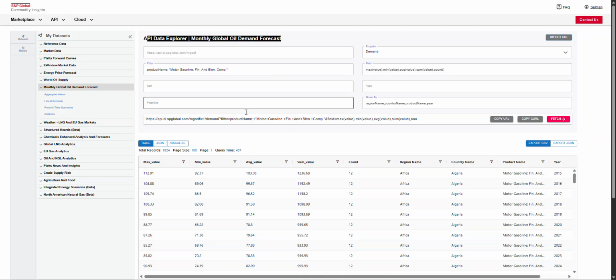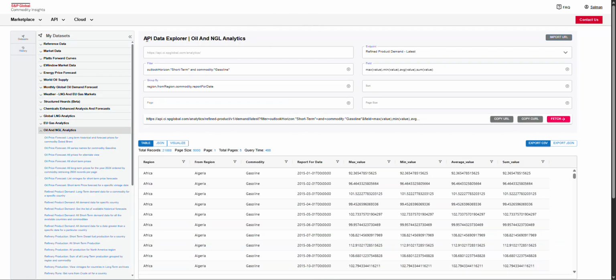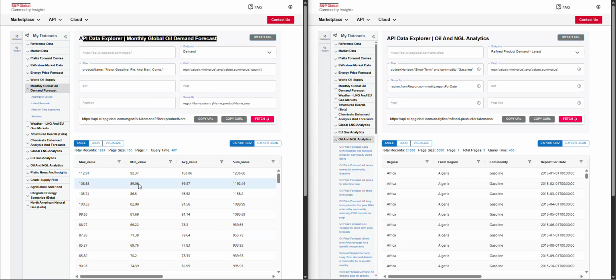Now I'll show you an example of the newer API endpoint. So here's an example of the newer API endpoint. I've already imported the query in regards to the newer endpoint. And you can see API Data Explorer, Oil-NGL Analytics. So you can see the data right over here. And now we'll put the data side by side for you. So now if you look at the data side by side, you can see the slight difference in the columns, but you will have more information in the new endpoints, Oil-NGL Analytics.